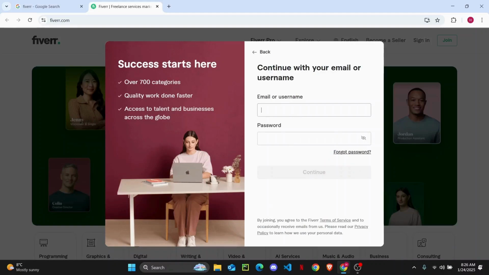And from here, you can just enter your email address. And from here, what you're going to do is now just enter your password. Make sure all of your login credentials are correct. If you are trying to use your username to log in, make sure that is correct as well. And once you enter your correct password, you can just go ahead and click on sign in like this.